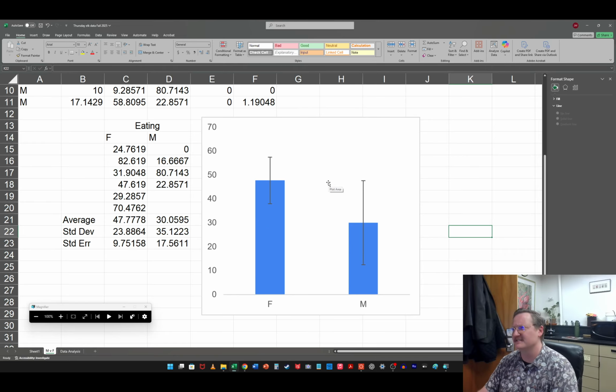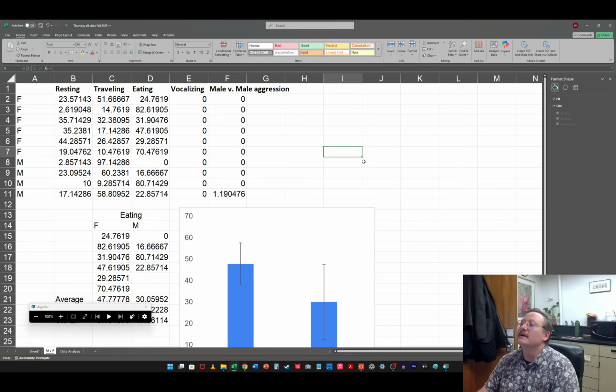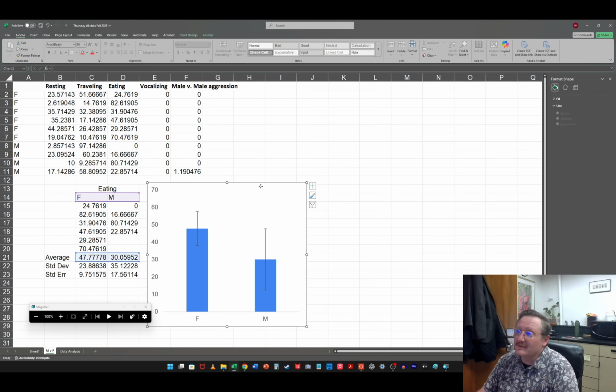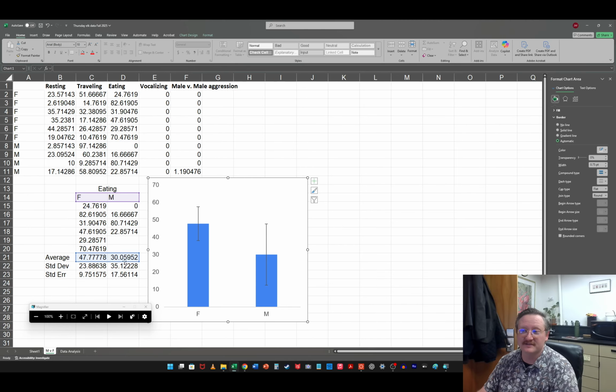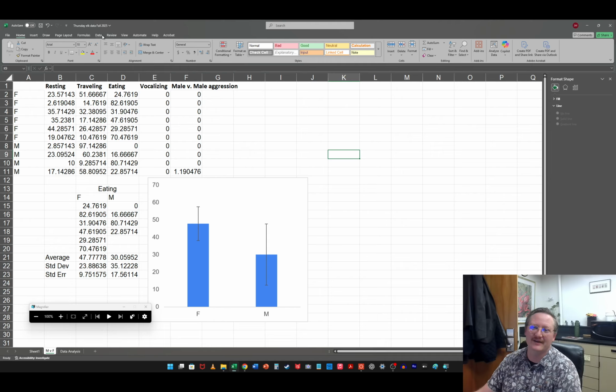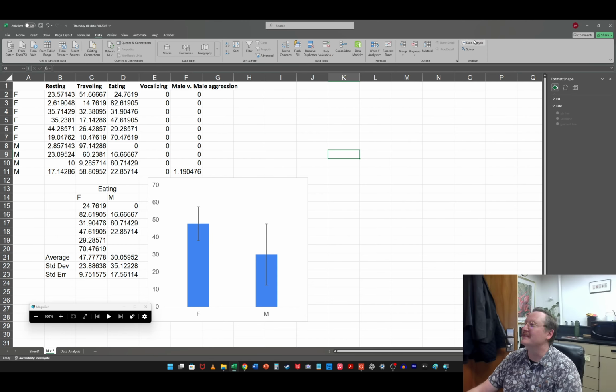Just looking at this figure, also don't forget to label those axes. I'm just running out of time, so look at this figure. You can see there's probably not going to be any difference between these two, but we have to actually do the data analysis. So we go to the data tab at the top. We hit the data analysis button. And what we're doing is a t-test, all right?